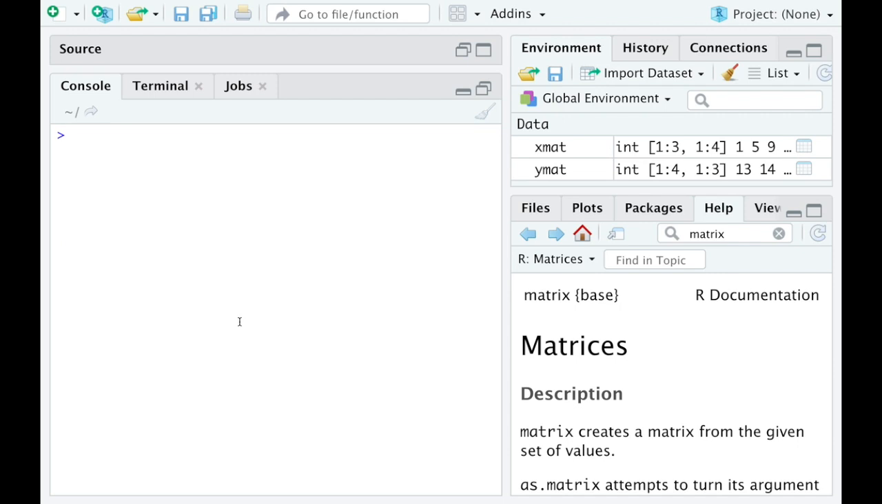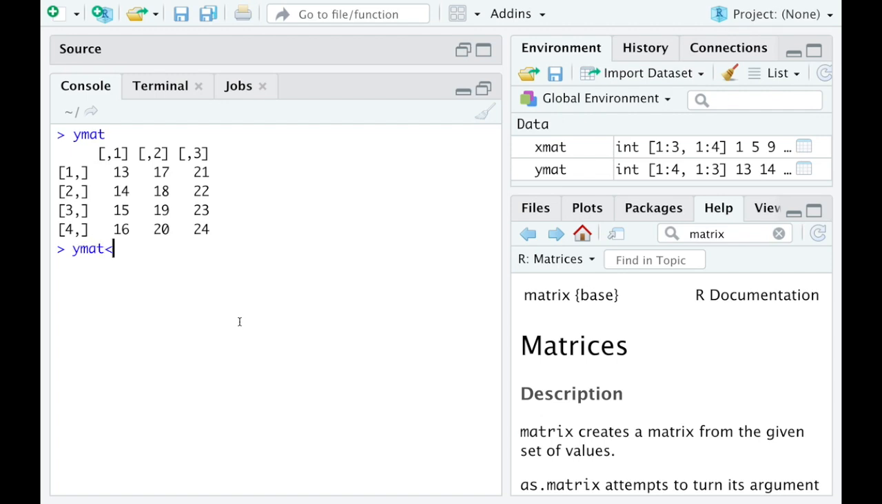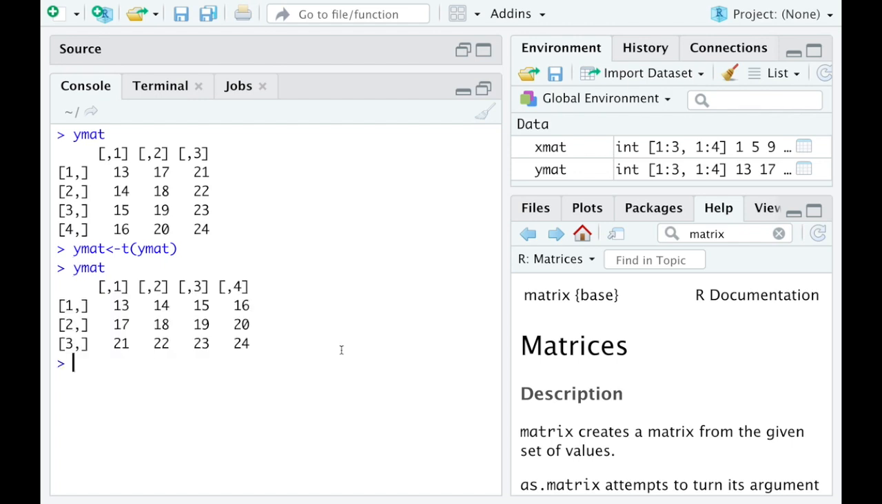Next thing I might want to do is transpose a matrix, just flip the columns and the rows. So I've got YMAT, and that's a 4 by 3. Suppose I want to make it into a 3 by 4 matrix. What I do, and I'm going to actually keep this for the next thing we do here, is I use the transpose operator, which is just a T with the round parentheses. And now if I look at YMAT, I get a 3 by 4 matrix.